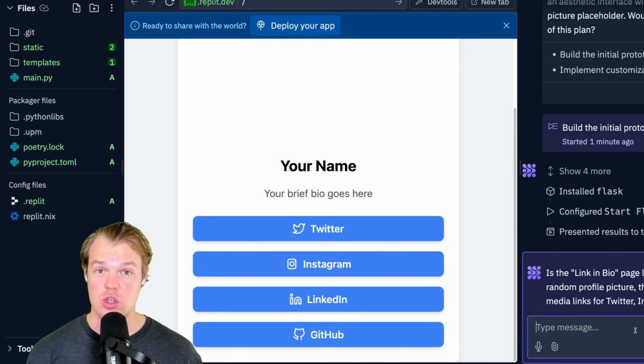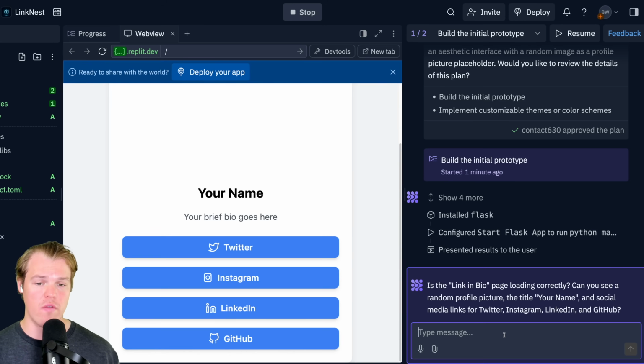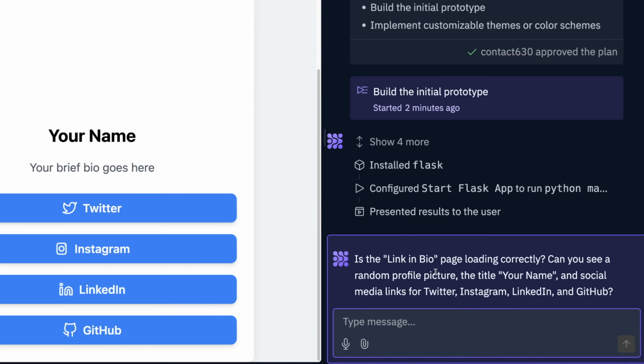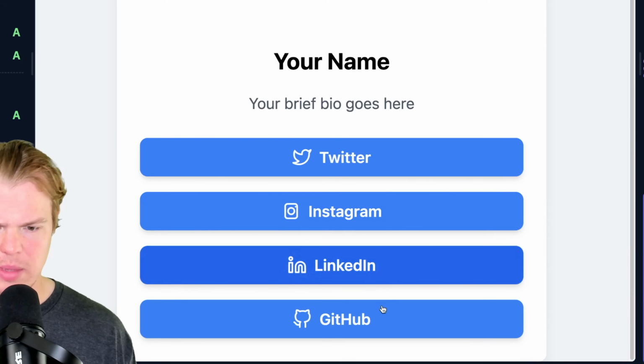So within this user interface, these are our underlying files associated with it. It's like a repository. Over here is the actual look of it, and then all the way to the right here is our chat. The first thing it prompts us to confirm is whether or not this looks good. Everything looks good here except the profile picture. The Twitter, Instagram, LinkedIn, GitHub, all the placeholders are pretty good right here.